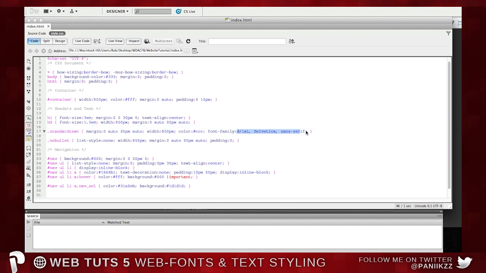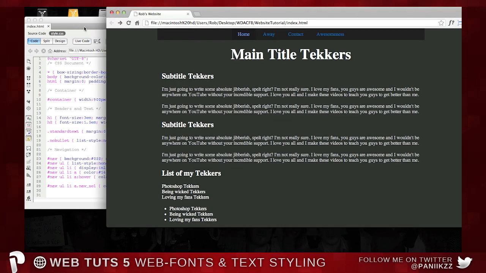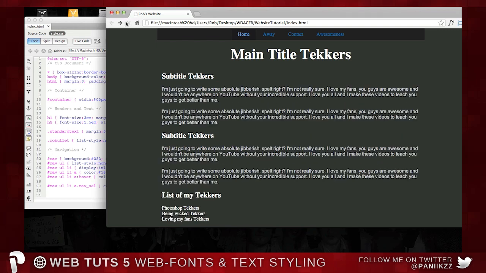That's pretty much the plainest sans serif one you can do, because Arial is the Windows font and Helvetica is the default Mac sans serif. Sans serif being a font with no flicky bits. But I don't want to talk about typography. So we're going to go back, hit Command S, refresh, and there you go. It's in Arial, because I have Arial.